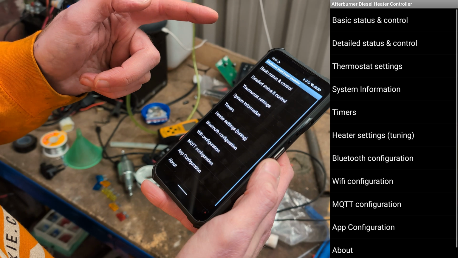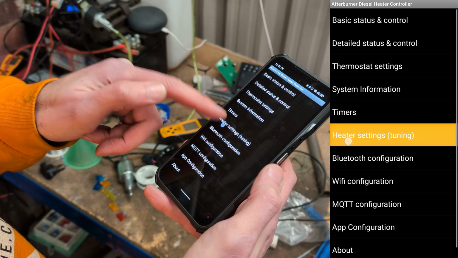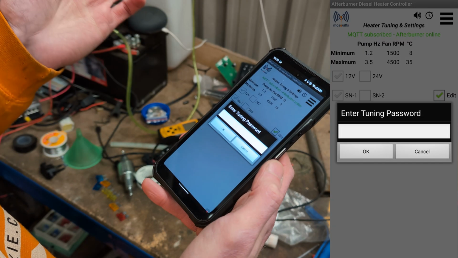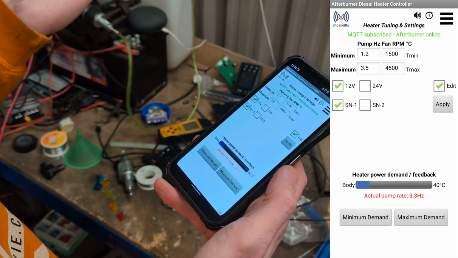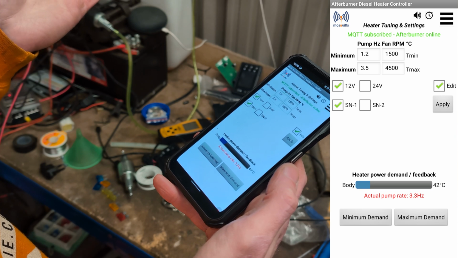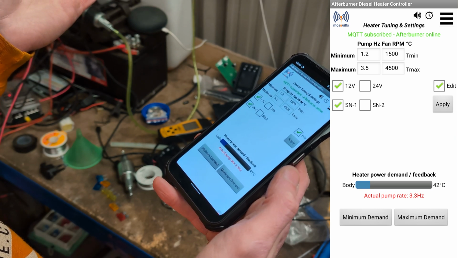Should be able to tune it from here as well. Heater tuning. Yeah, so I can still do all the editing and whatnot from here. Actual pump rate 3.3 hertz, smashing.